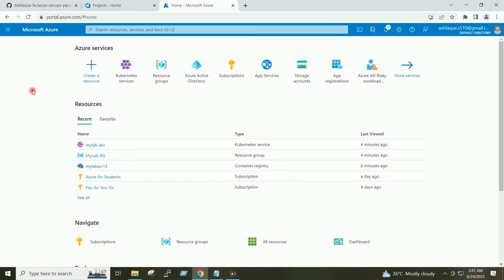our Azure pipeline will actually push the image to the Azure Container Registry, and then our Azure pipeline will deploy the pods on the AKS cluster using that image.